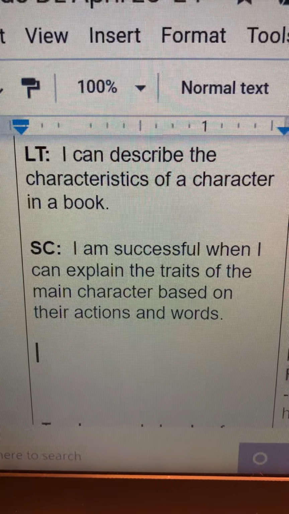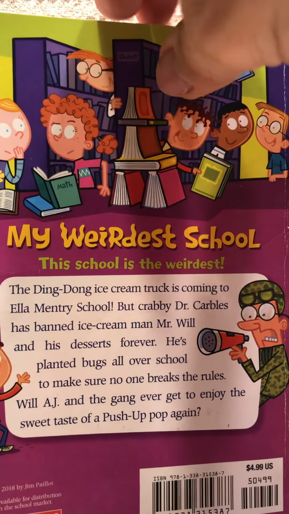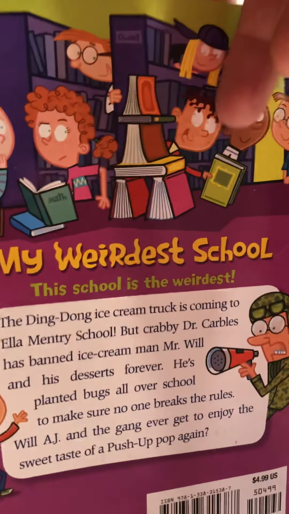The Ding Dong Ice Cream Truck is coming to elementary school, but crabby Dr. Carbles has banned Ice Cream Man Mr. Will and his desserts forever. He's planted bugs all over school to make sure no one breaks the rules. Will AJ and the gang ever get to enjoy the sweet taste of a push-up pop again?